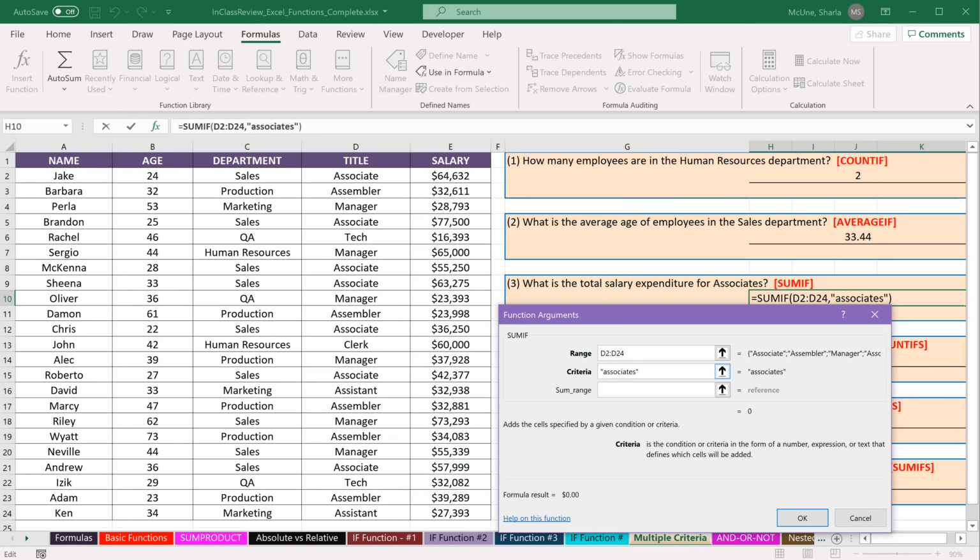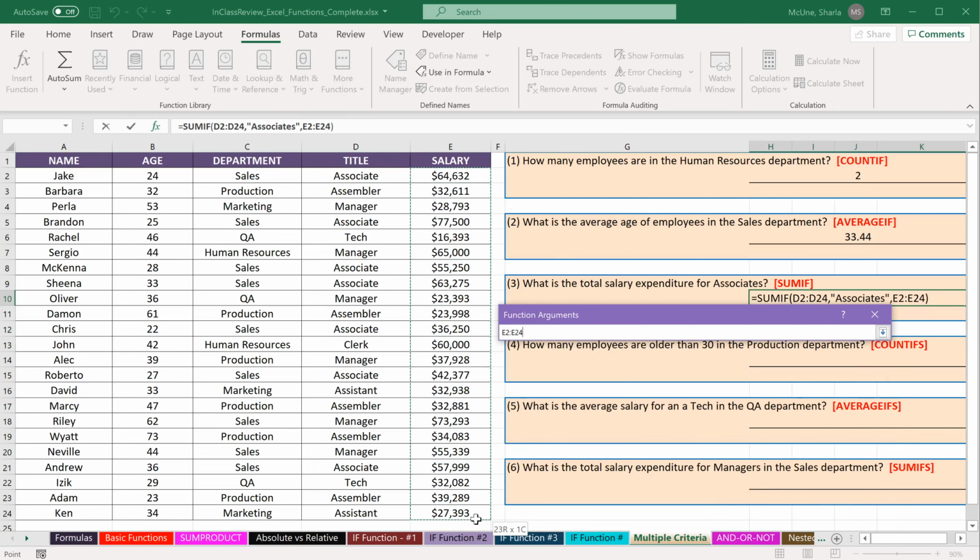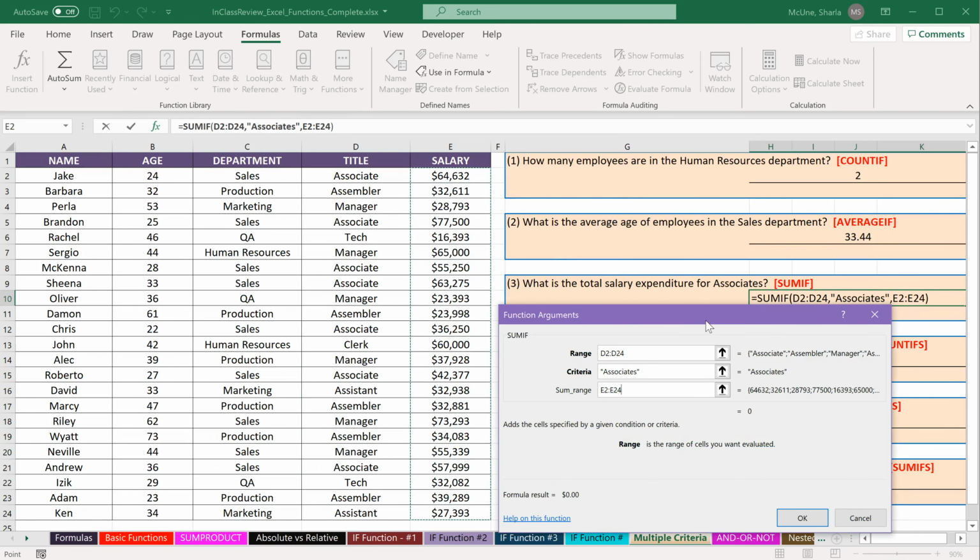Okay, and I'm going to go ahead and make that a capital A. I'm just using my arrow keys to go back. All right. And then for my sum range, what values am I actually going to sum up? Well, I'm not going to sum up associates, right? Oops, sorry about that. I was trying to move something and then it highlighted it. We actually want to highlight our salary range because that's what we want, our total salary expenditure.